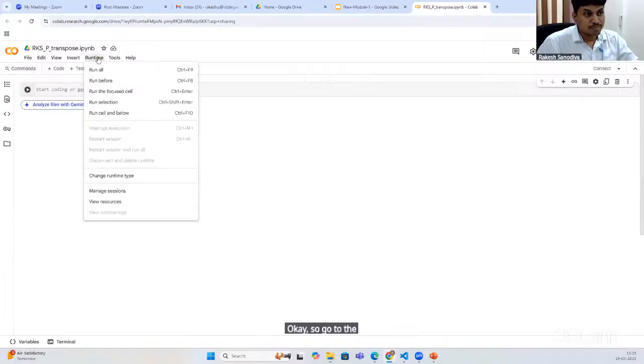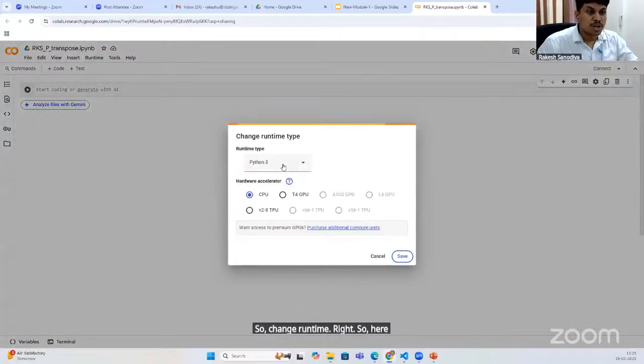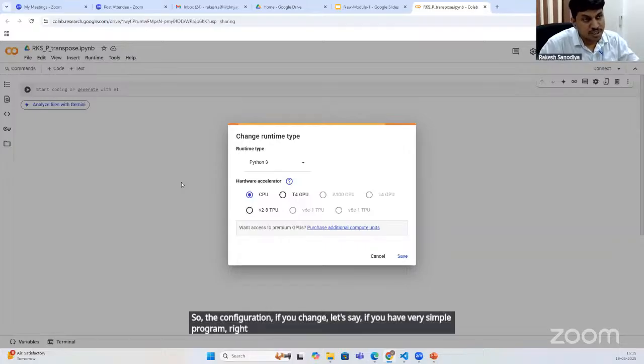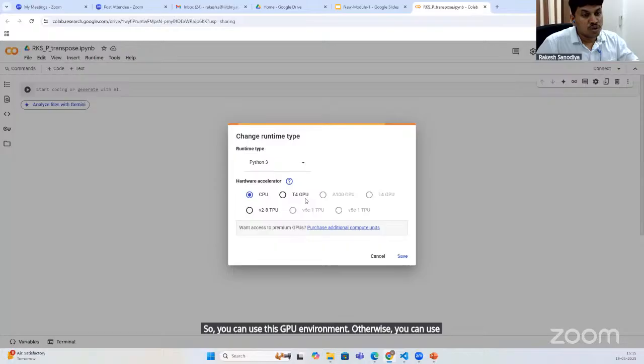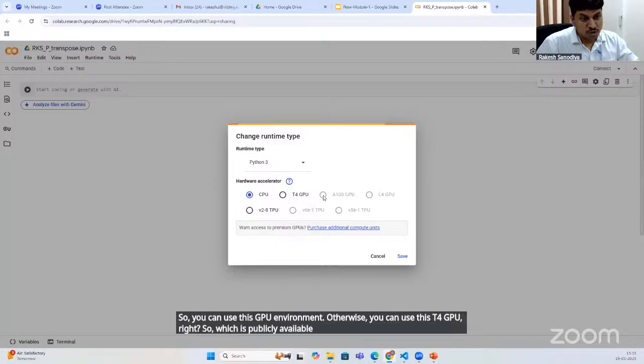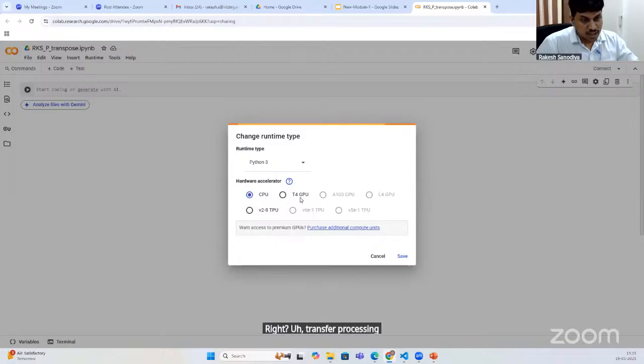Okay, so go to the runtime, then change runtime type. Here you can see it is supporting Python 3. It can also support some other languages as well, like R, Julia. Okay, so if you change the configuration, let's say you have a very simple program, just performing some additions, multiplications, which does not require high computational resources, so you can use the CPU environment. Otherwise you can use this T4 GPU, which is publicly available without paying. It also has the V28 TPU, the Tensor Processing Unit, and other GPUs, but you have to purchase to activate those.